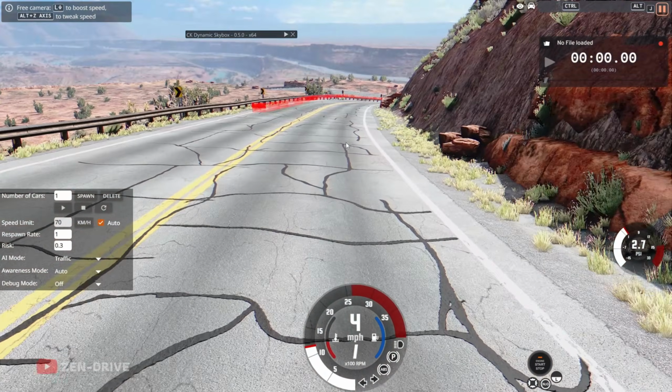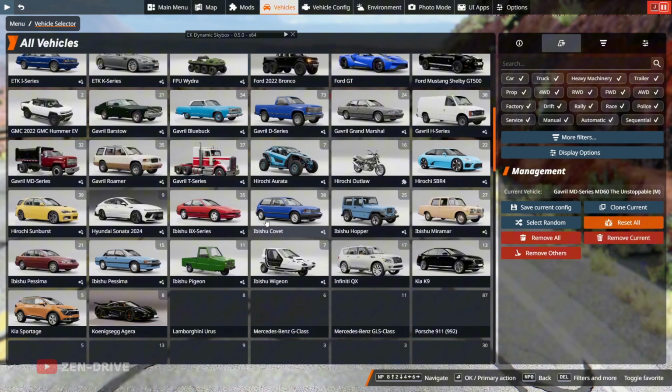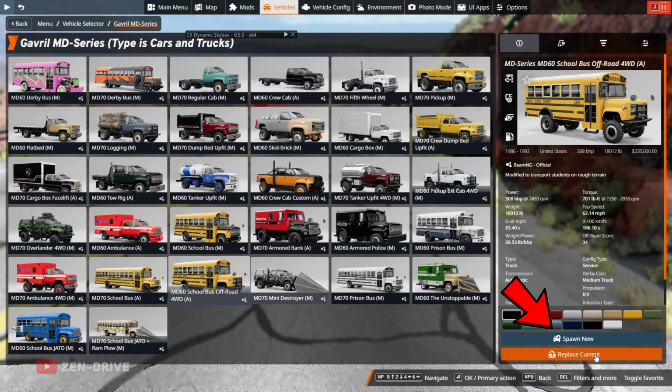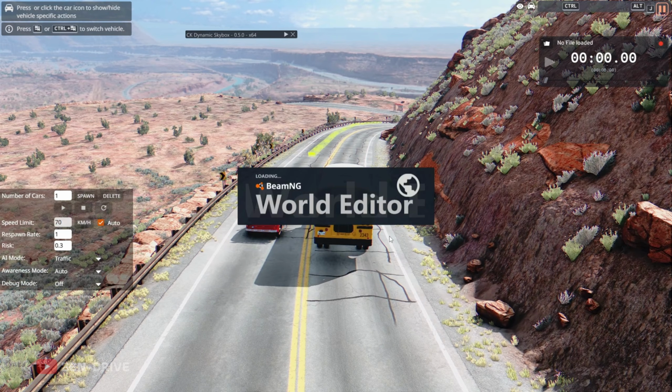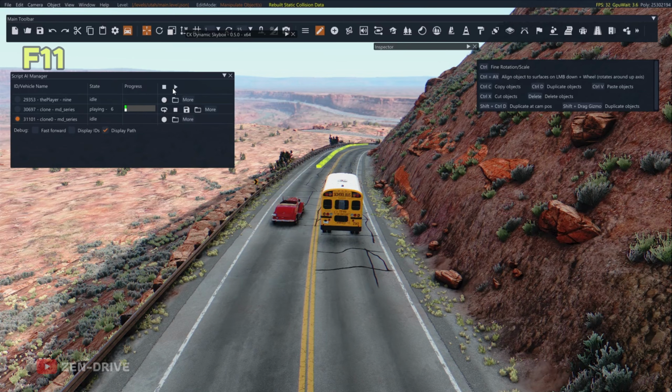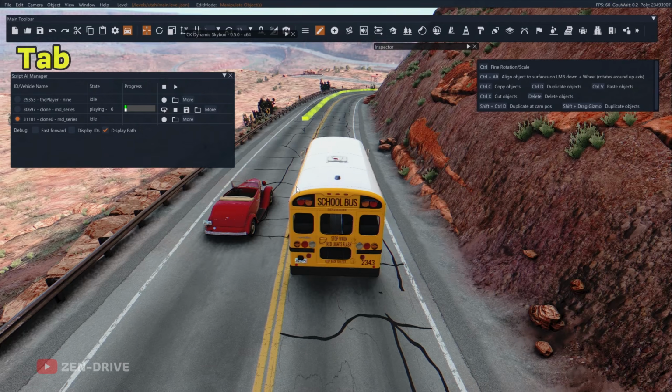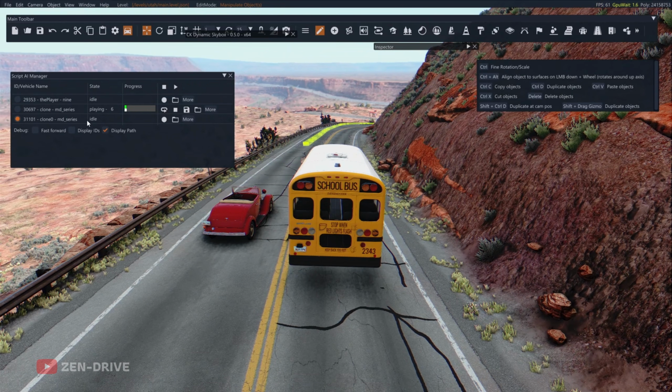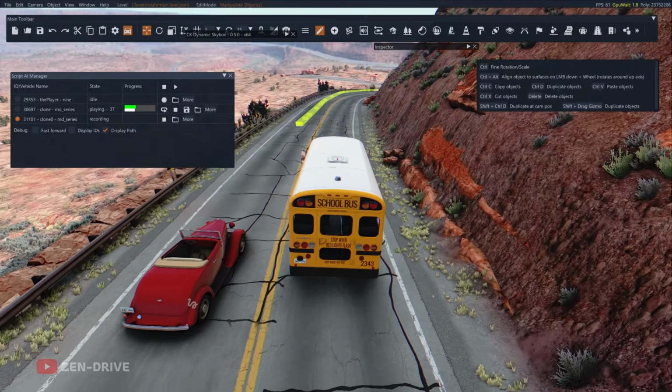Press Ctrl+E again, and this time let's choose something bigger, maybe a school bus. Make sure to click Spawn New, not Replace. Now go back into the world editor by pressing F11. Before recording, make sure you've selected the correct vehicle. You can press Tab to switch between vehicles. Alright, now let's record its path as well. Start recording and drive it.